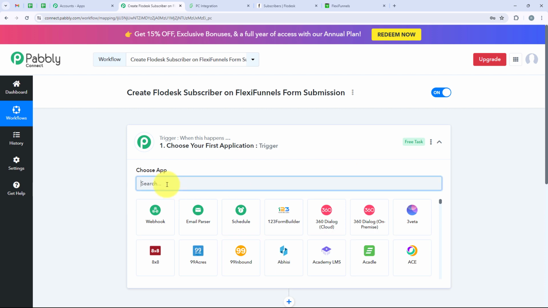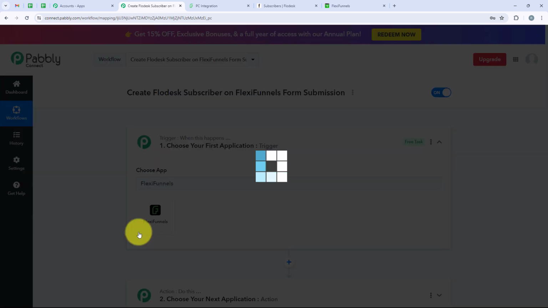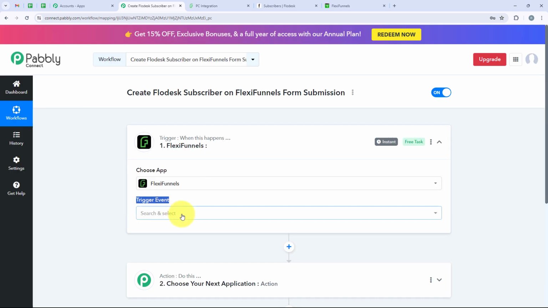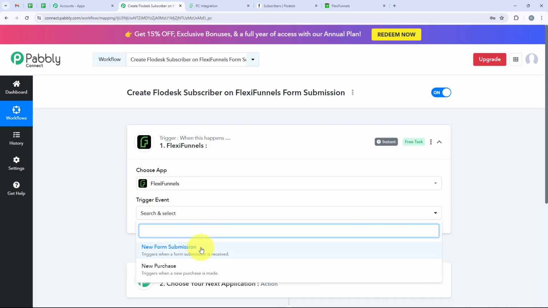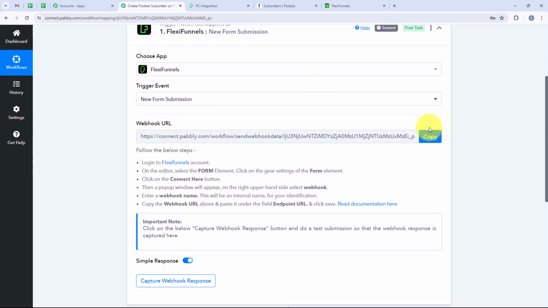So now we are going to select our trigger application, which would be FlexiFunnels, because I want that as soon as a new form is submitted in FlexiFunnels, automatically my workflow should be triggered. So I'm going to search for FlexiFunnels and select it. And then for the trigger event, we are going to select new form submission. And now it is giving me a webhook URL. So we are going to use this URL to create a connection between our FlexiFunnels and Pabbly. So I'm going to copy this URL.